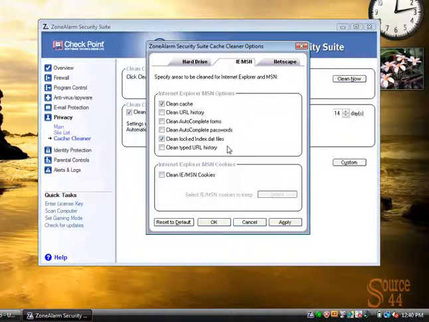I know it takes an extra 4 seconds to type your password in every single time, your username and password. But it's the safest way to go. It's never stored on your computer.